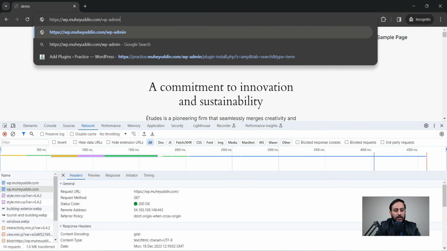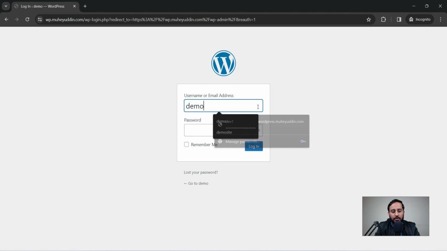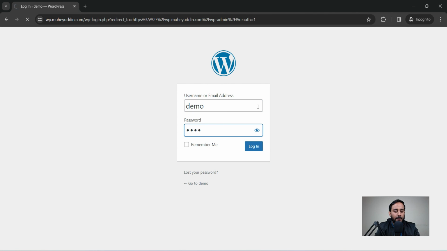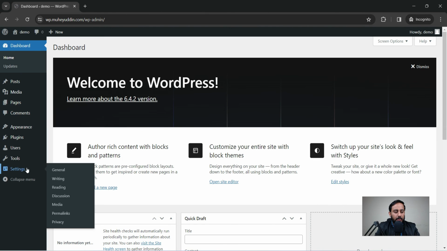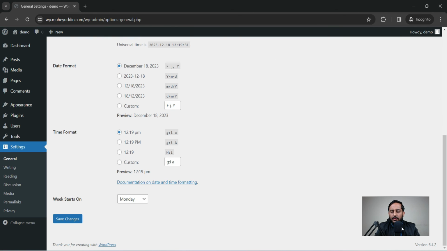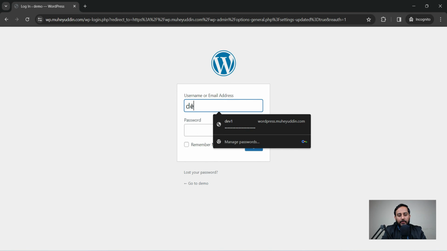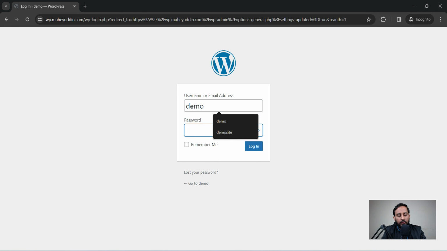Now let's just again log in. Perfect. Demo. Let's go to the settings, general. And here, guys, please change it to HTTPS as well. Otherwise, you would have different issues when installing plugins and so on. Save changes. Okay, that's perfect, guys.